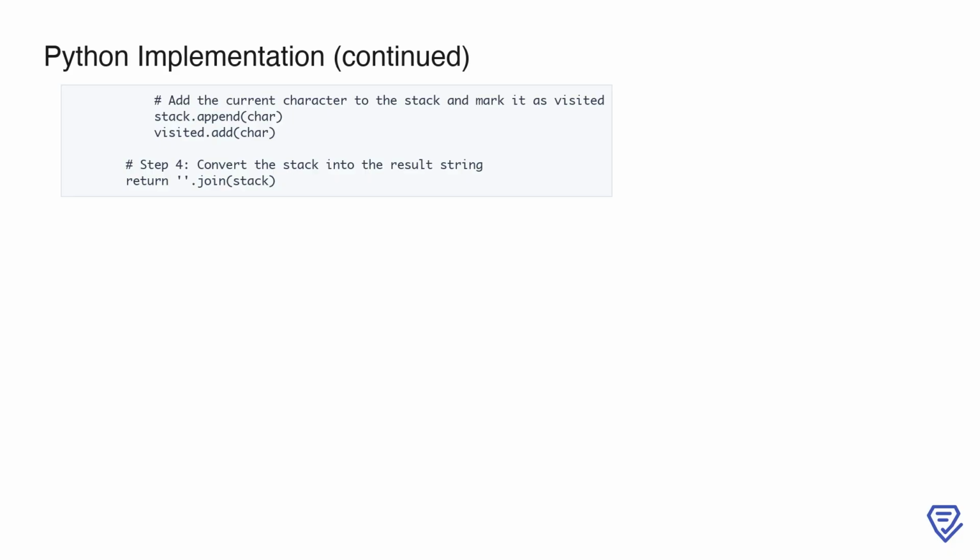Finally, once all characters in the string have been processed, the stack contains the smallest subsequence of distinct characters in the correct order. To return the result, we simply join the characters in the stack into a single string using the join method. This effectively converts the stack into our desired result, which meets the problem's requirements.